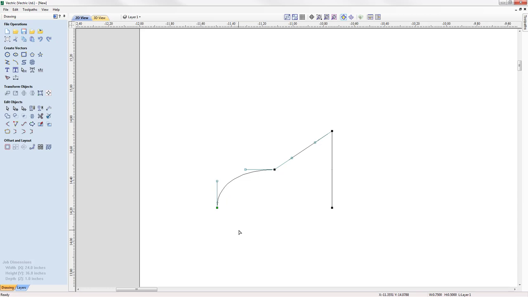Okay, so I'm just lining that up. I'm going to line this up vertically like so. And we're going to line this up horizontally with the node that it's coming from here. Okay, so I like the shape that we've got there.